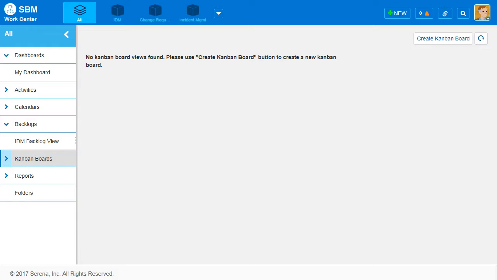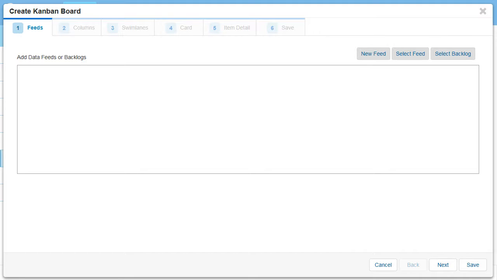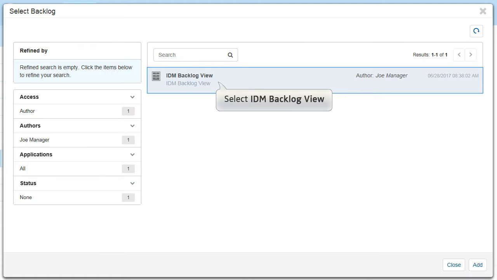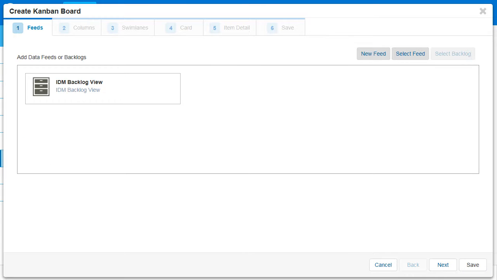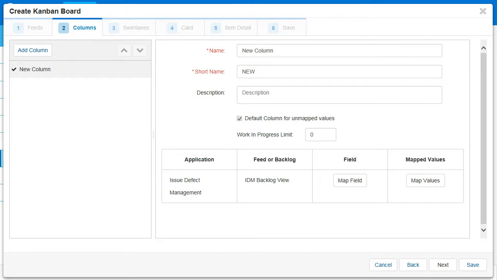Next, we are going to create a Kanban board to track the progress of accepted items from this backlog. Notice the new button available for populating the Kanban with items from a backlog. We've selected the IDM backlog feed. Now, we need to define columns for our Kanban board. The first column is called New, for items that have not been assigned to a developer for fixing.